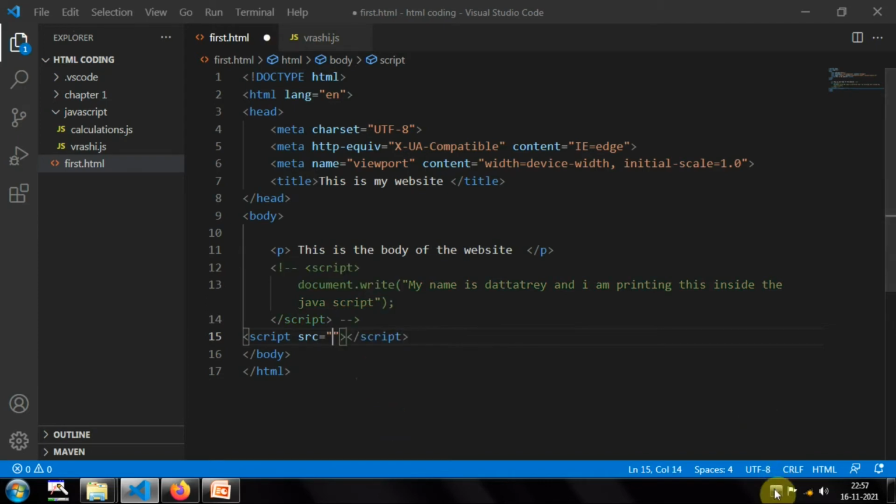Alright, guys, so basically we have made a mistake there, so that's why I'm not able to get the output. The problem is that I'm trying to find the file vrishi.js, but the compiler is unable to understand where it is stored. I'm not giving the proper path, so it is not able to find that file and link them together, right?